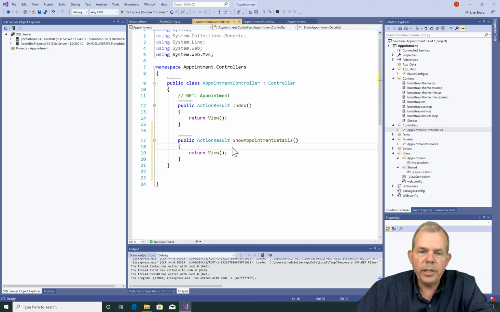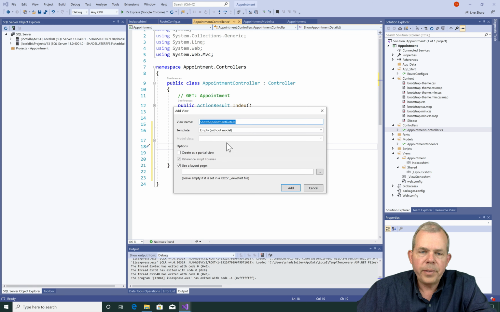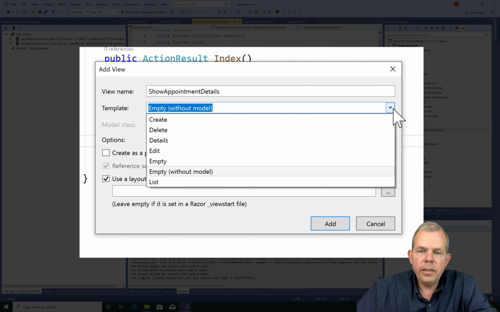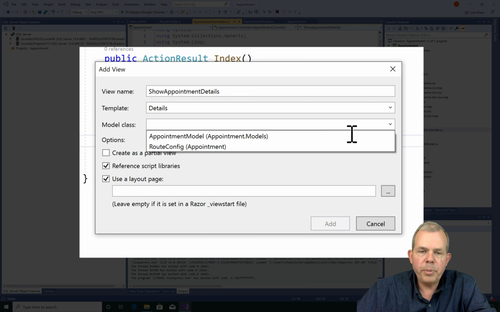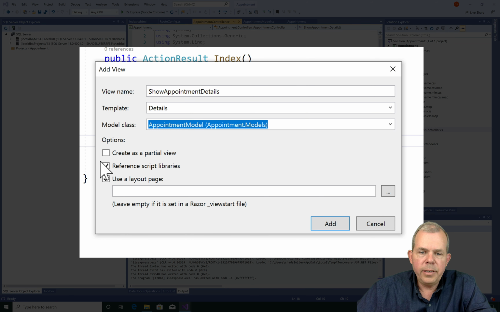is to right click and choose add view. The new view is called ShowAppointmentDetails. And let's see what a template that would make sense would be. Well, we don't want to do create this time. We want to do a details template. It'll still show all the data, but it won't give us any data entry. Let's pick the appointment model. Let's leave these checked as is and choose add.